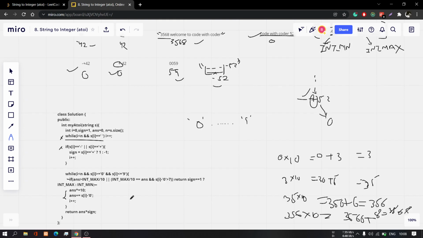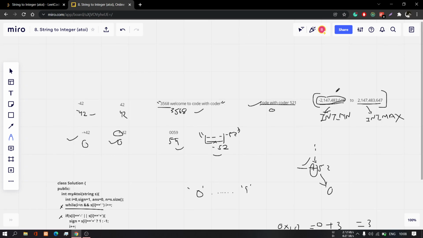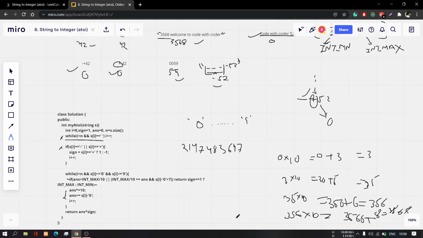You can see that the maximum you can get from an integer is 2147483647. You can see I have written right here, if answer is greater than INT_MAX divided by 10, when I divide it by 10, I will simply get till 4. If we have generated a number which is already greater than this one, and we again want to add another digit to it, it will always go out of bounds.